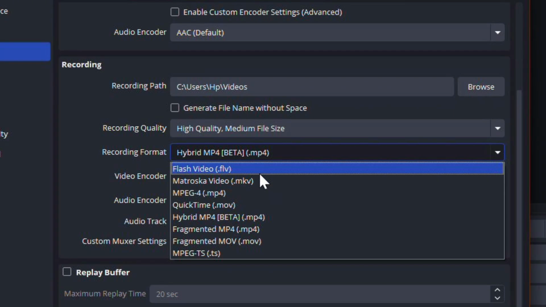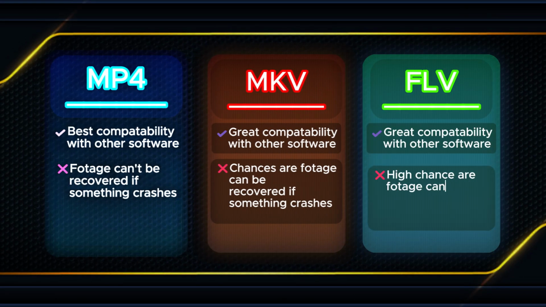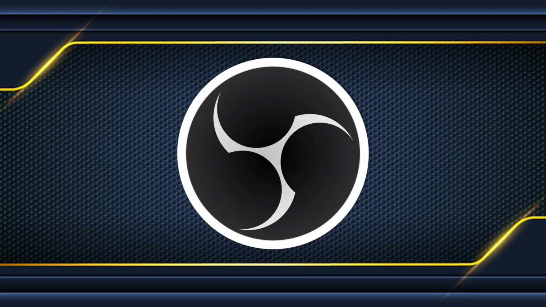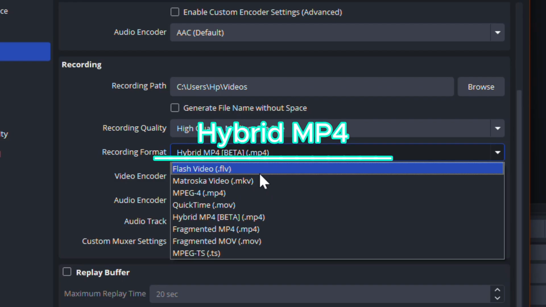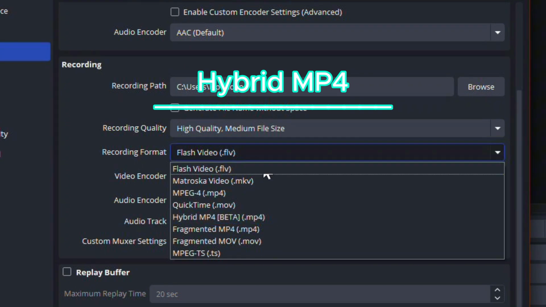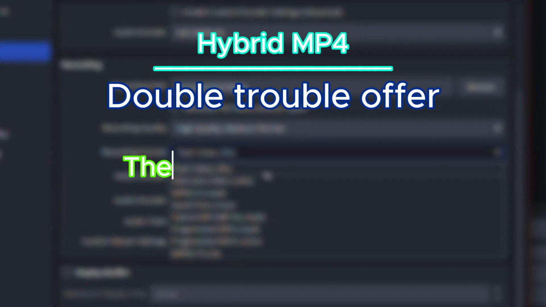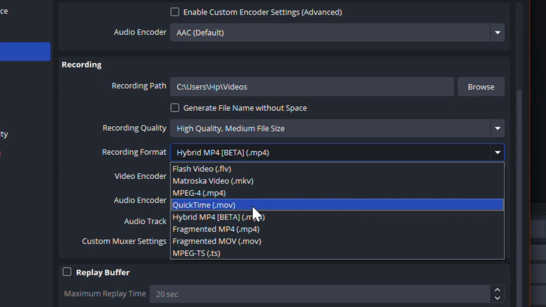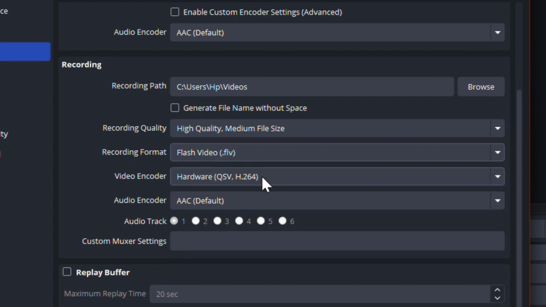You can go for FLV, but it will be a nightmare to get it supported on other software. But OBS is trying to resolve this issue and they made a hybrid MP4. Still in beta though, but when you're watching it, it might be available as normal. By using this, you will get the availability of MP4 with the features of FLV. I will suggest you go with MKV, and if you can get the hybrid MP4 working, then give it a shot. So I'm choosing the MKV.